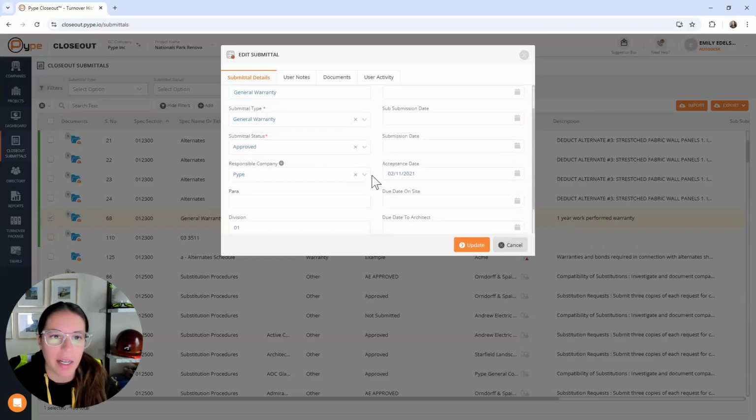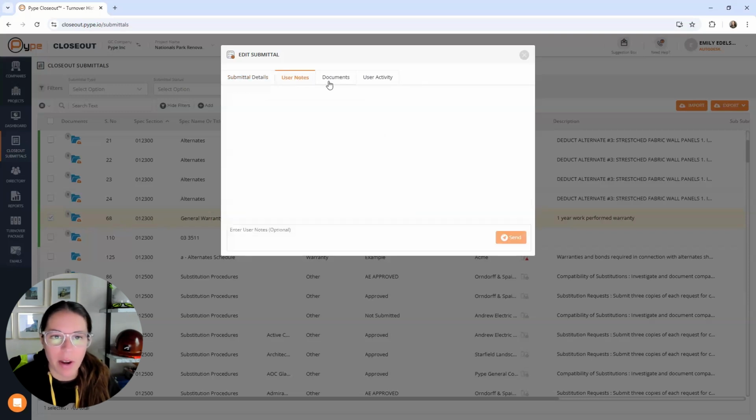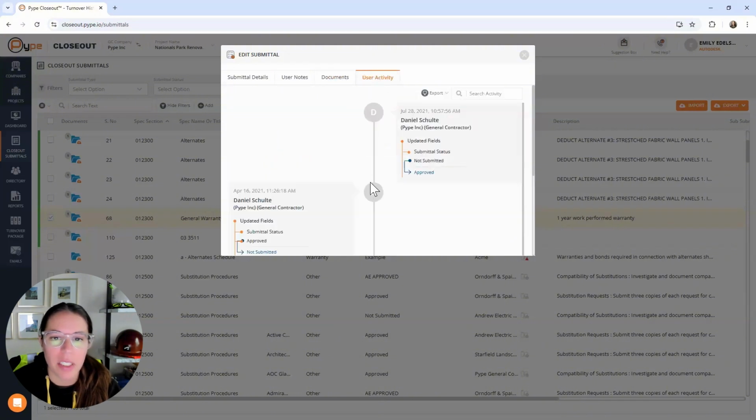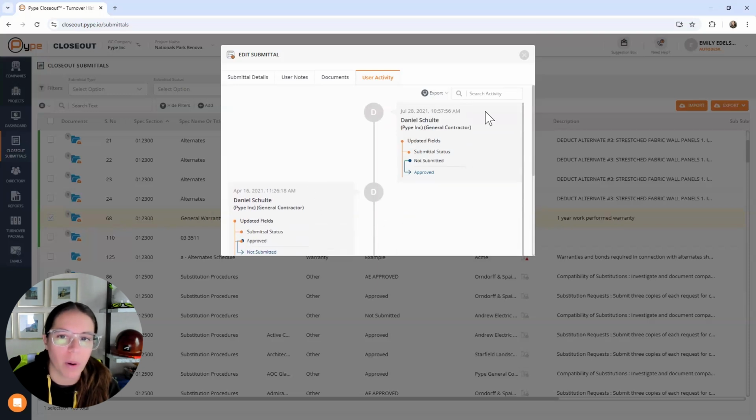I can click on this and then I will get some more details about it. I can always go ahead and edit the information here when I click into that specific submittal, add in notes if I want. Add in extra documents. So I can go ahead and grab documents to pull in here. And then I can also see the activity of when things were changed, when things were added, and pull that in there so that I have all those insights for it.